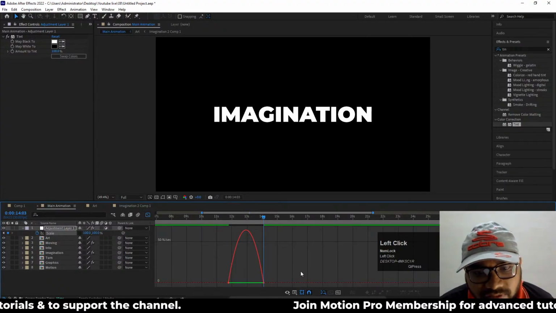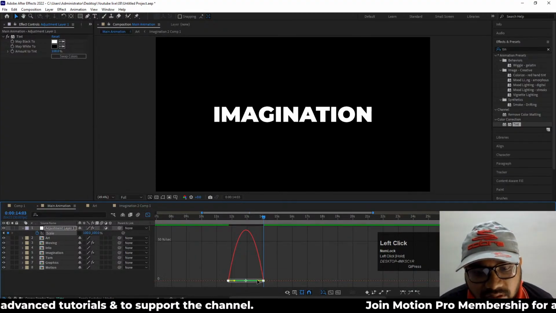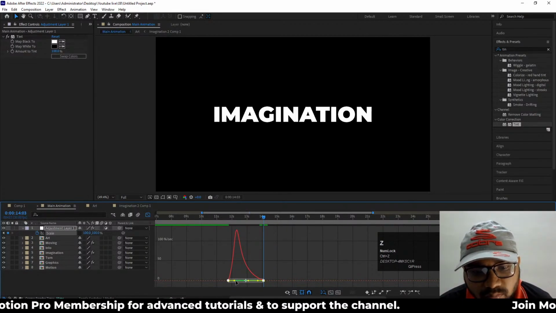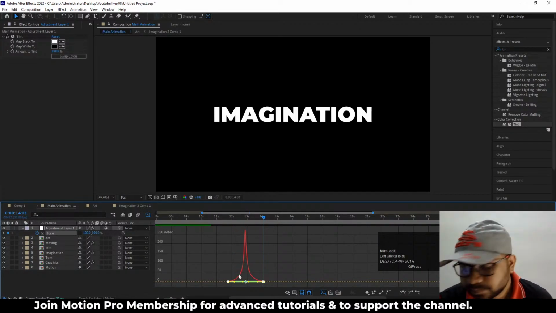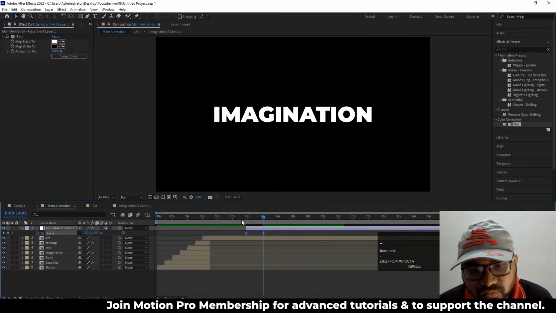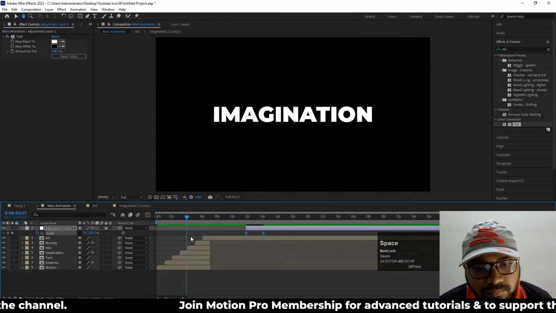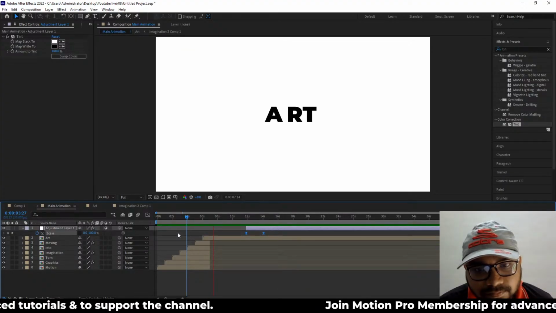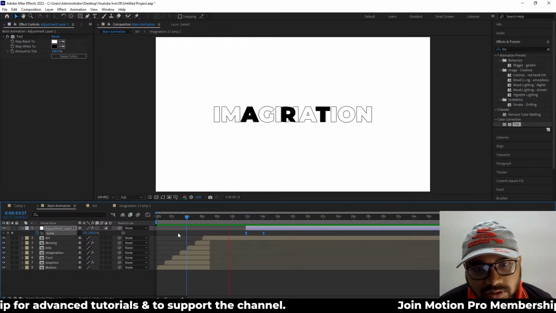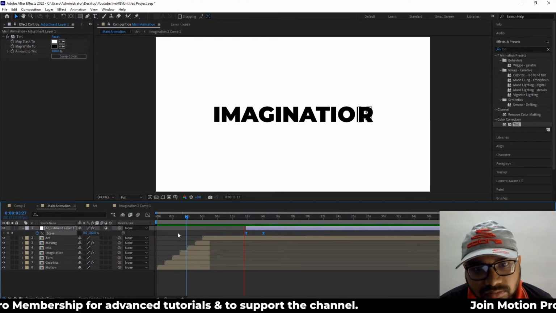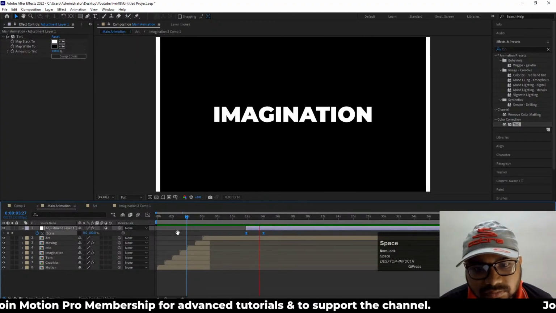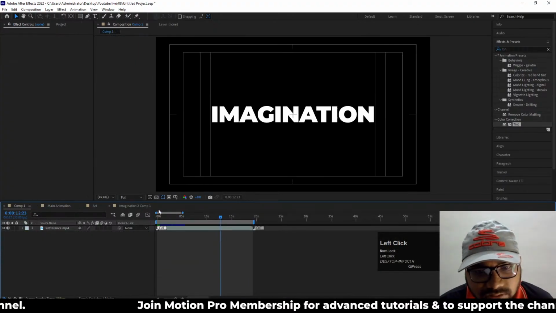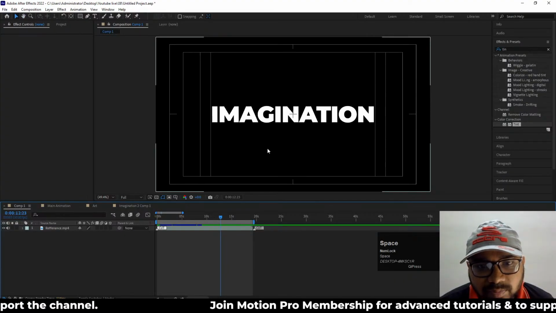Then go to the graph editor, select this graph. By holding shift, I'm going to move one handle over here and one handle over here like that. So if you check out this animation now, you will get this, and then we'll get this, then we'll get this. Okay, like that. Now after 14 seconds, let's check this out and see what is happening over here.